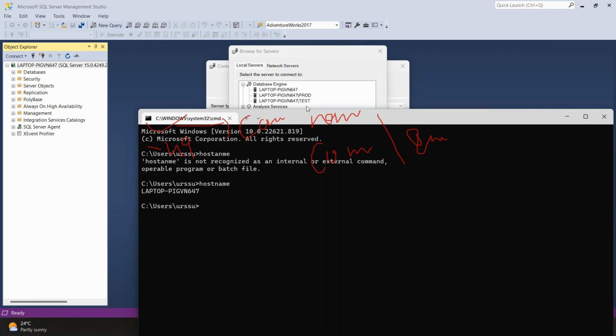So whenever you are installing SQL Server, you need to choose whether you go for a default instance or a named instance. Getting? Yes, no? Yes, so.